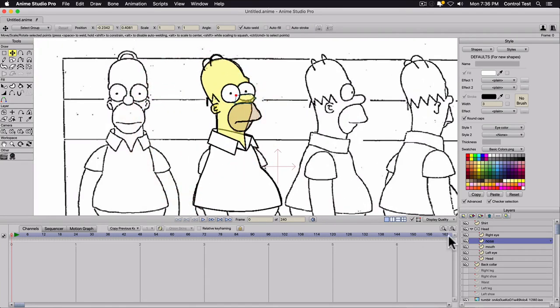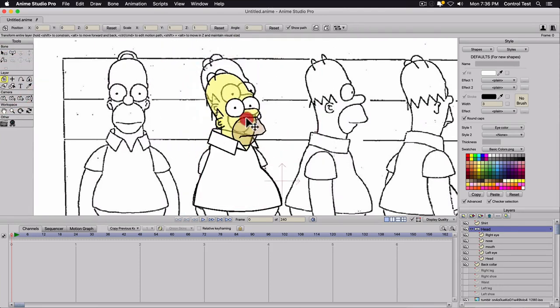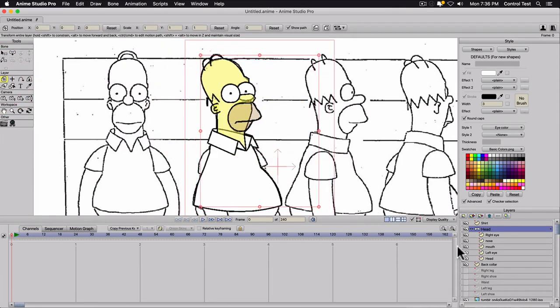So now we have Homer's head. And because we put it all underneath the head bone layer, that's all one item. So I can actually grab that and move just the head around. Okay, now let's make the arms. Let's turn everything off for a second.